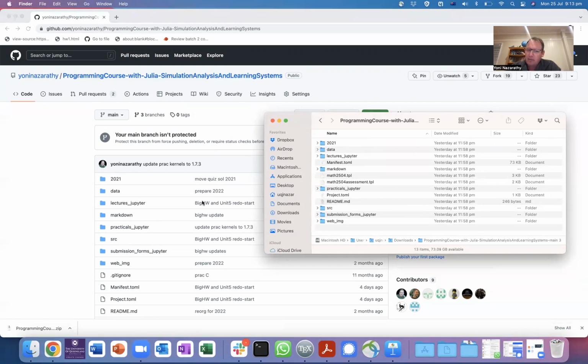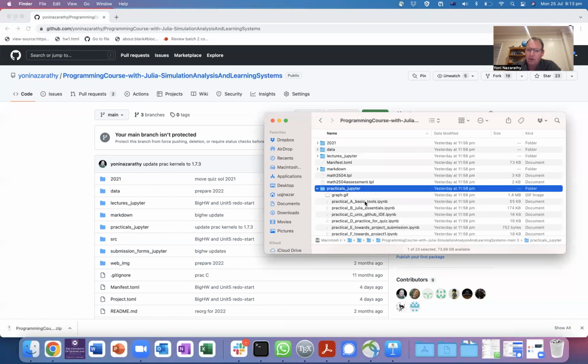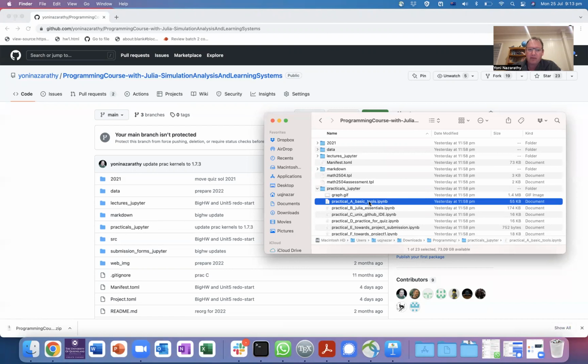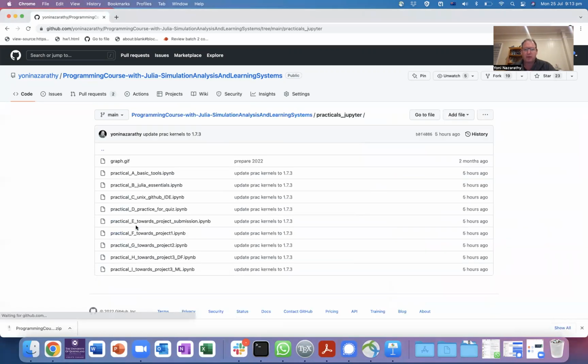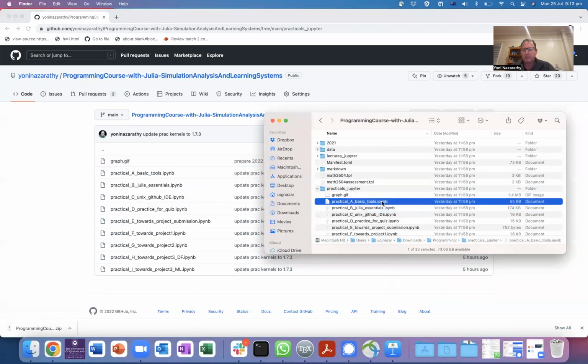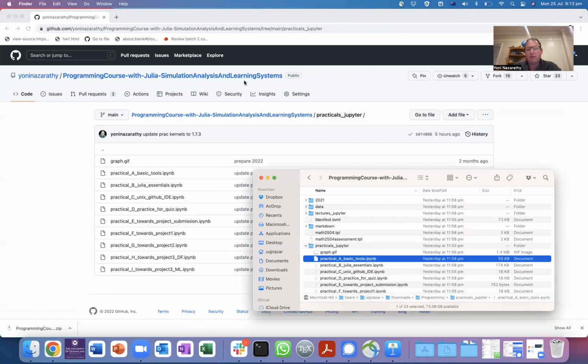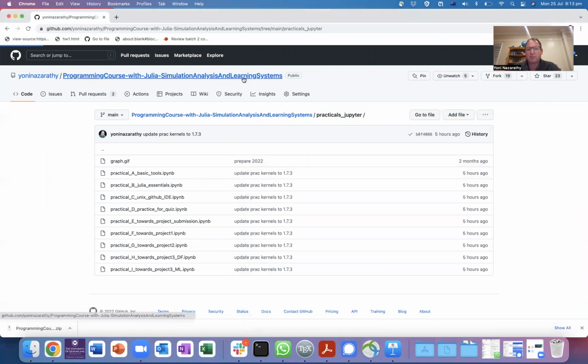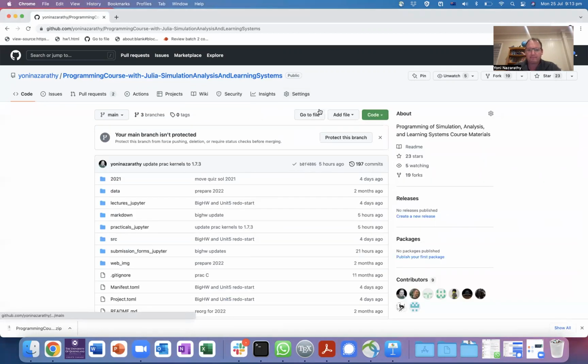The file we had in mind is in the folder Practicals Jupyter, and we were looking for Practical A basic tools.ipynb. Let me open it here. So by downloading the zip folder of the repo, we've downloaded this specific file and the rest of the files as well. Probably no harm done.